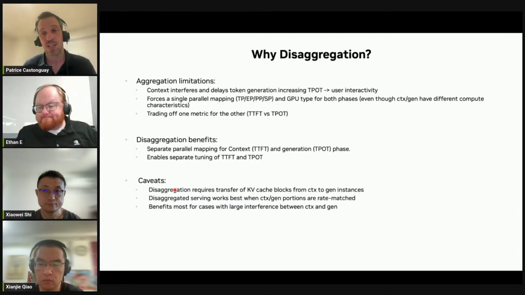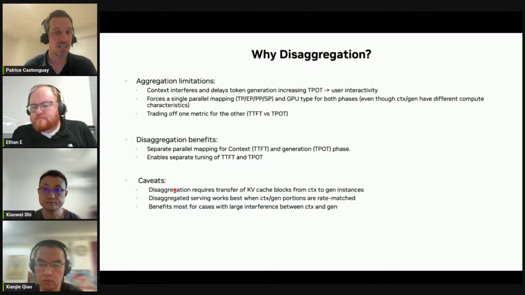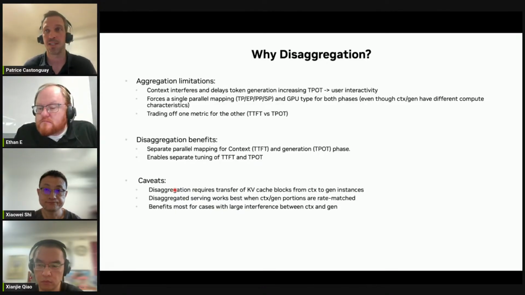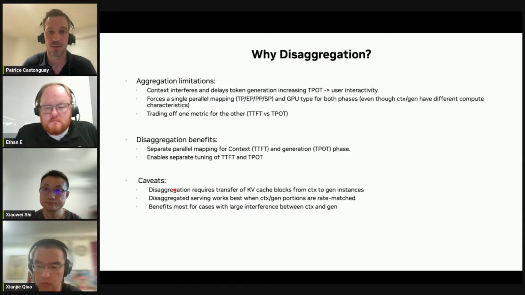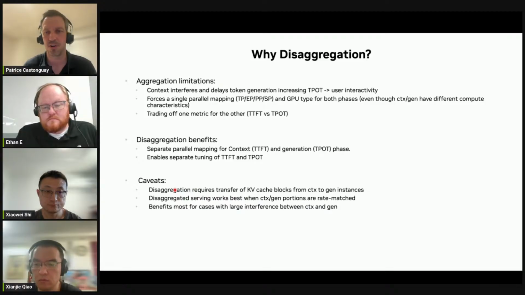Also, you need to make sure that your context and generation instances are rate matched, meaning that the aggregate throughput of your context instances must match the aggregate throughput of your generation instances. Otherwise, your GPUs will be idle on either your context or generation instances. And also, as we'll see in a couple of slides, disaggregation doesn't always help. There are some traffic patterns, some ISL, OSL combinations where the gain from disaggregation is fairly limited.